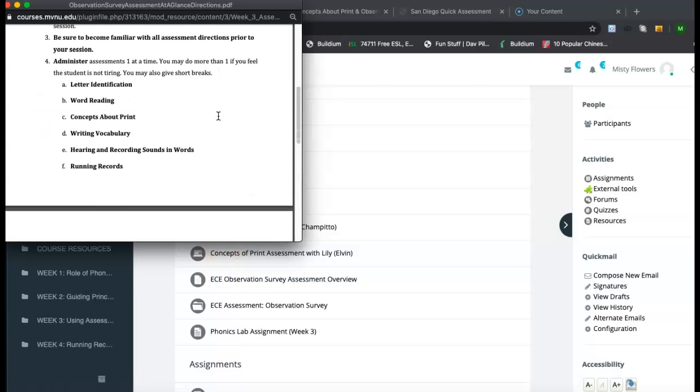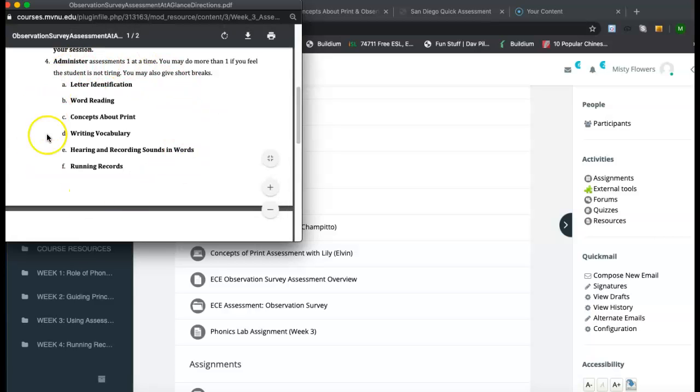of the assessments. In the observation survey, there is letter identification, word reading, concepts about print, writing vocabulary, hearing and recording sounds and words, and running records. Those are all in the observation survey.